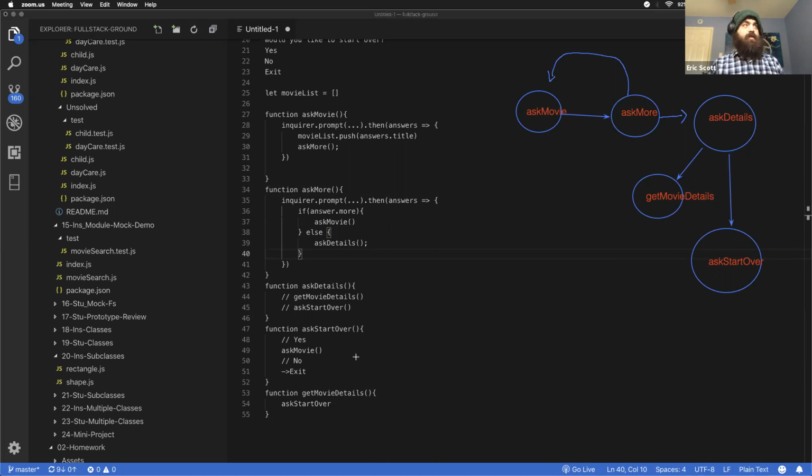Get movie details, as it turns out, will go right back here. And then ask start over either exits the program or brings us back to this diagram. And so this gives us functions and which functions call each other. And we could even split these out into different modules. Now, there might be some pieces that have to help orchestrate all of these together, depending on what you're doing. But this gives you a way to even split up some of the different pieces and see who depends on who.